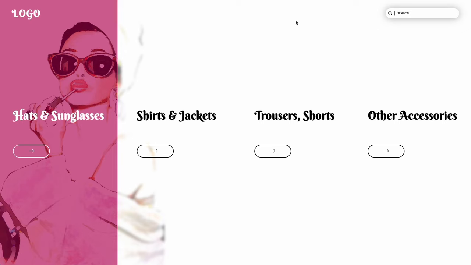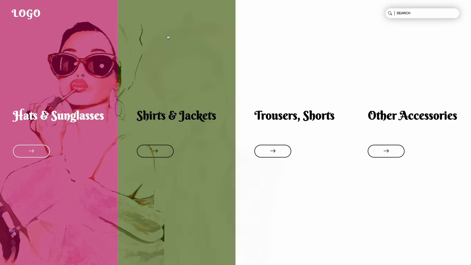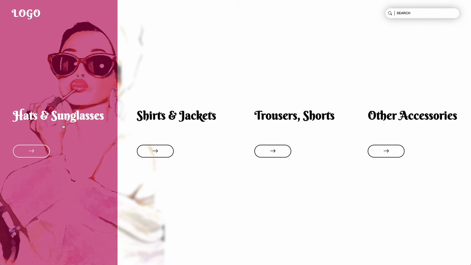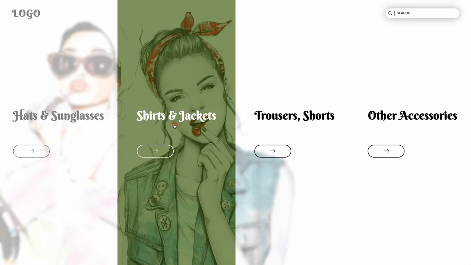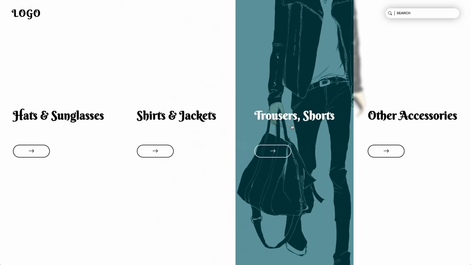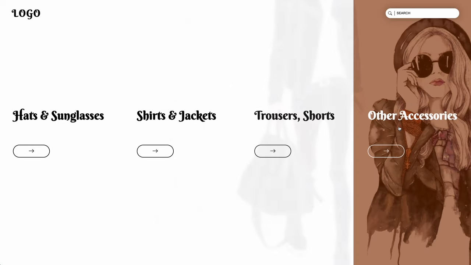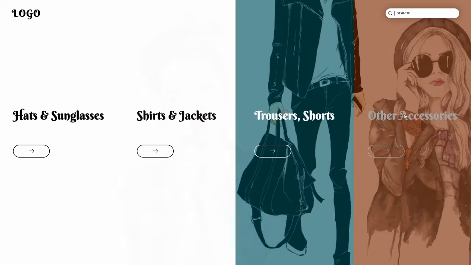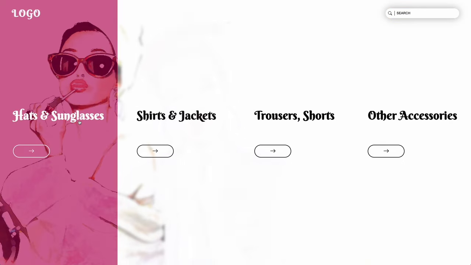Somebody said that your banner does not have the navigation, but don't you notice that the navigation is the banner content? This is the navigation. We have the first navigation to hat and sunglasses, the second navigation to shirts and jackets, the third one is trousers and shorts, and the last navigation is other accessories. So this is like an expansion. Instead of doing the navigation bar in a very traditional way, on the side or down the bottom, I do it in the banner body part, okay? So this is like a new creative way of doing your navigation.